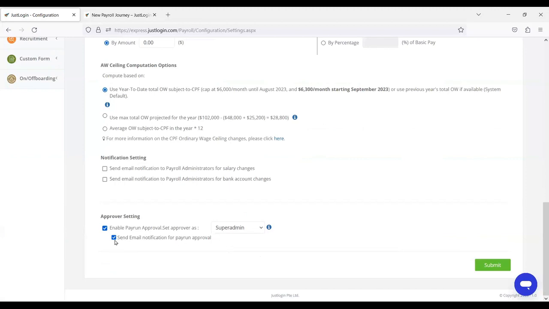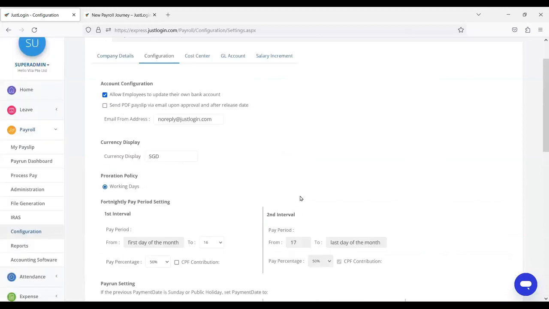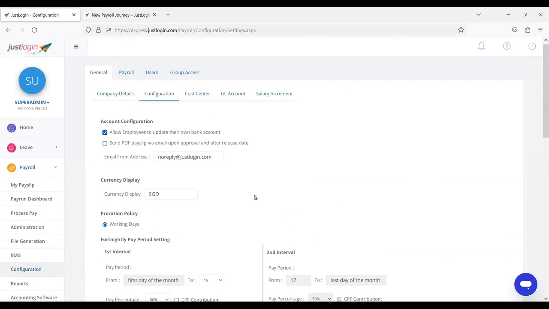You can also choose to send the email notification for pay run approval. So if I tick this, I will receive an email notification anytime someone has done a pay run. And then I, as the super admin, will be notified that there's something pending for me to approve. Click on submit to save the changes. And that's all there is to the new Payrun Journey interface.